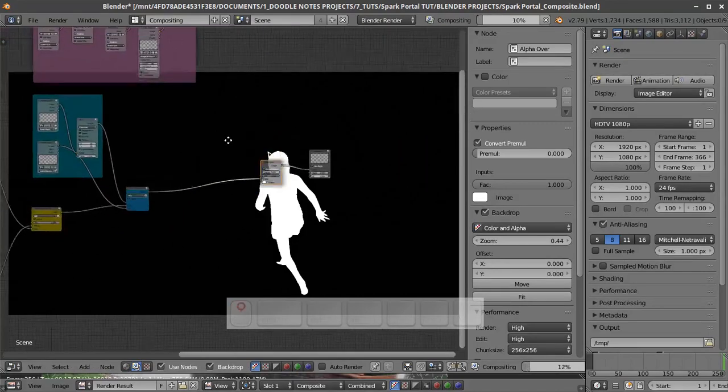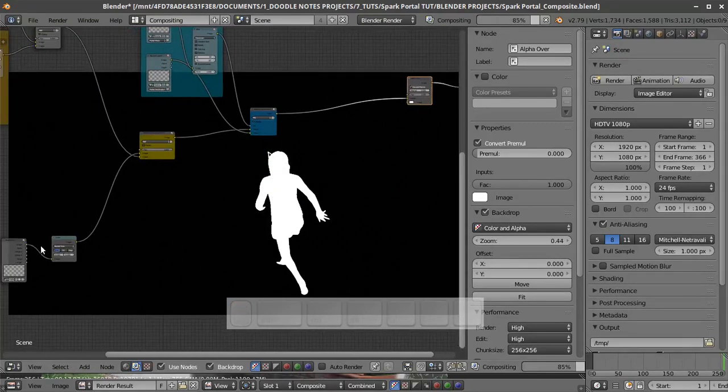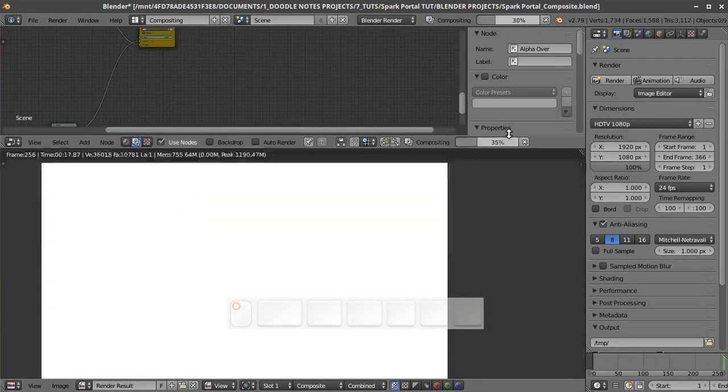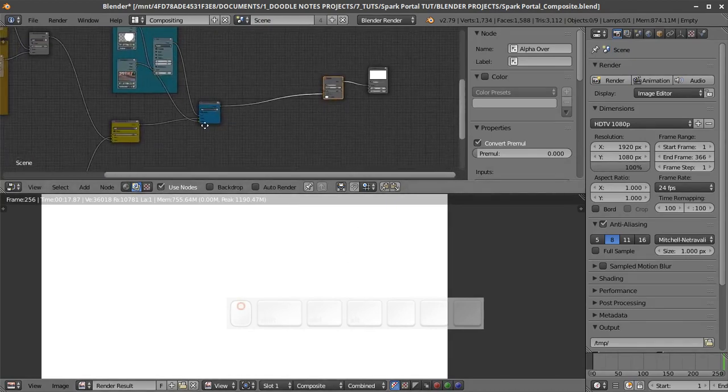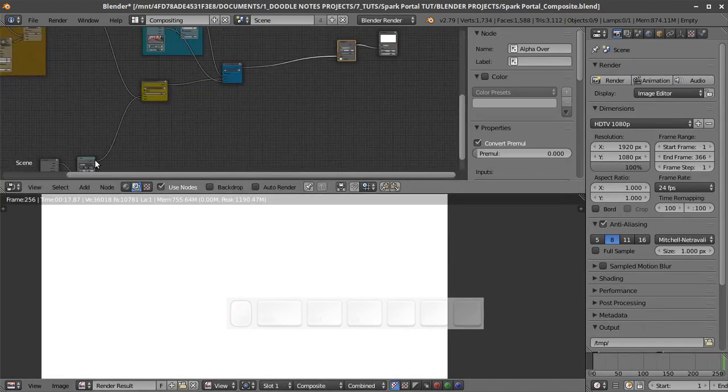Check convert pre-mult, and then I'm just gonna turn off backdrop here, because you should be able to see our composite. And I'm going to add our footage on top of that.